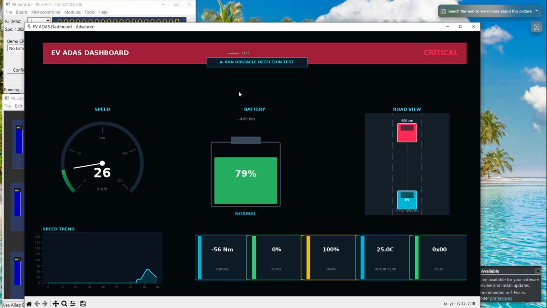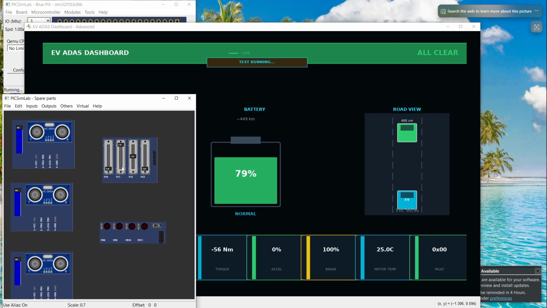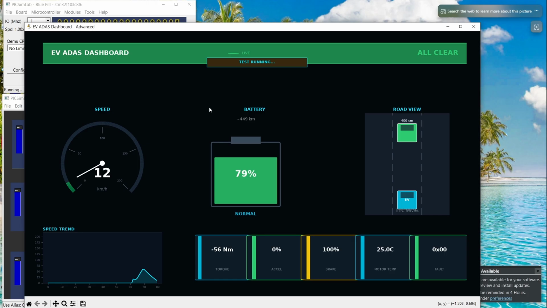Okay, now we will run this feature. Run obstacle detection test. Okay, it is running. Now the obstacle distance decreases and the dashboard generates a warning alert. This indicates that the vehicle has detected a possible collision between the two vehicles. The test has started. Now the vehicle will come close. We will release the brake and give some acceleration so that the vehicle continues moving.